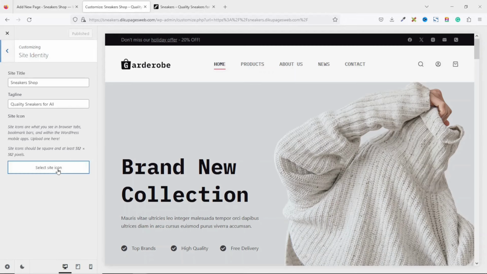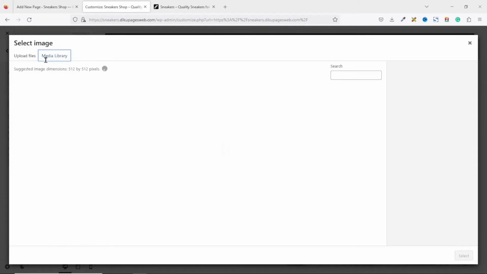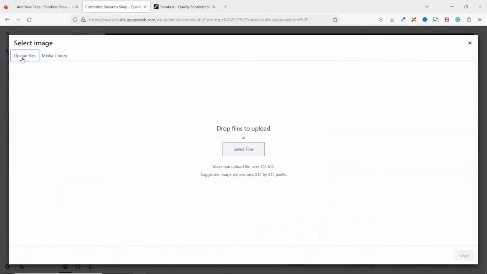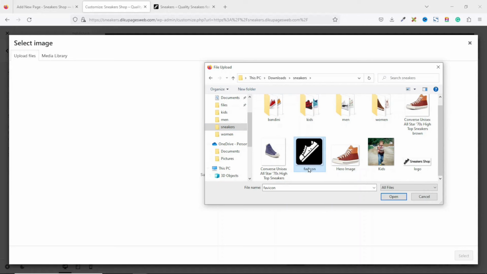I click on select site icon. If you already have it in your media library, you can come in here and select it. I don't have it, so I go to upload files, select files. From here, you go to the location of your file. I have mine right here. I select it. Take note, I'll make all these images I'll be using on the website available for download, so you can download it if you want to follow along.